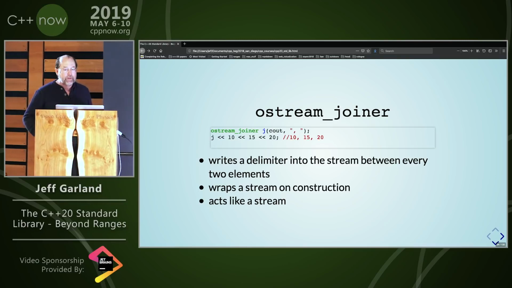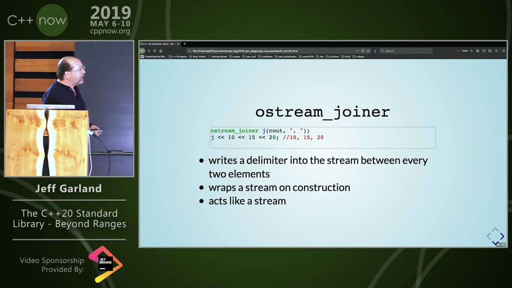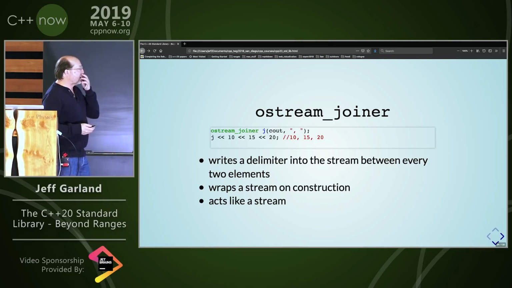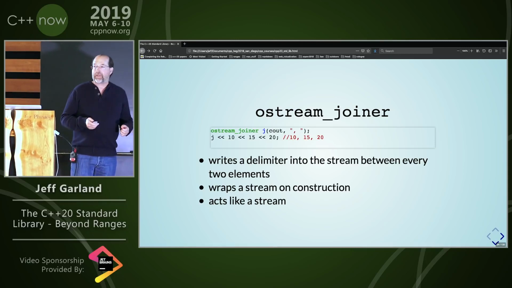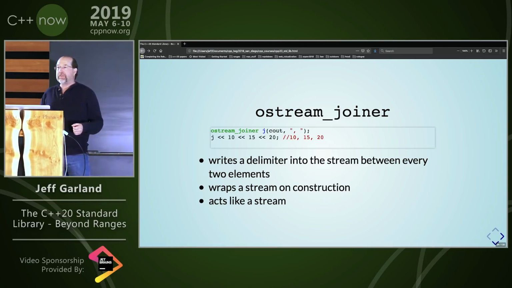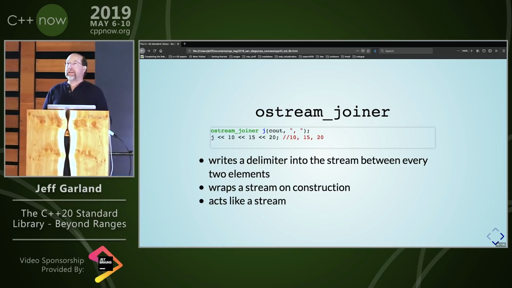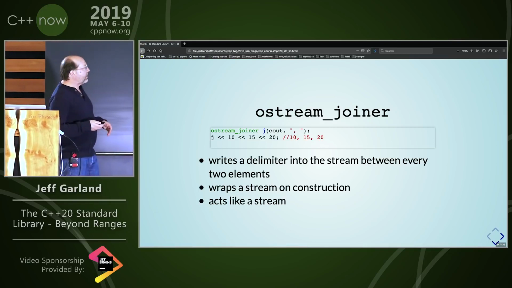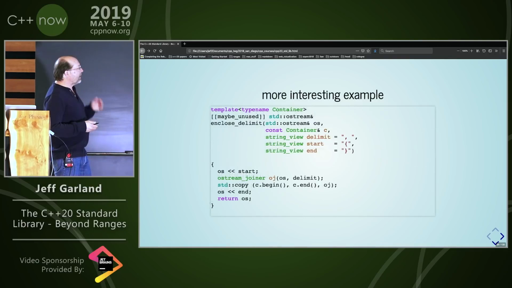Again, it's a wrapper around a stream, but it takes a delimiter, and that delimiter is then interspersed between the values that are inserted into the stream. Okay, and it has the interesting behavior that it can avoid inserting the delimiter after the last one in the stream, which is very convenient if you've ever had to write the code for, say, JSON streaming or so forth. And it acts like a normal stream, just like anything else.